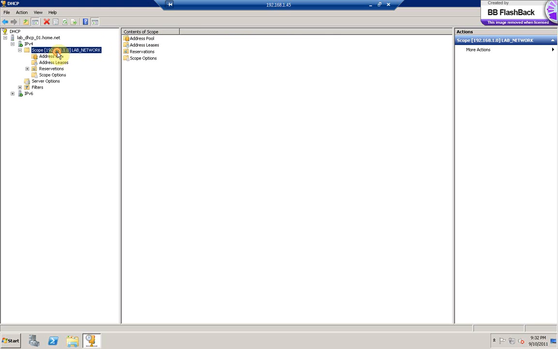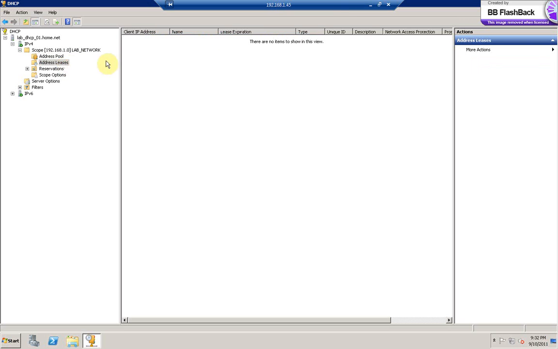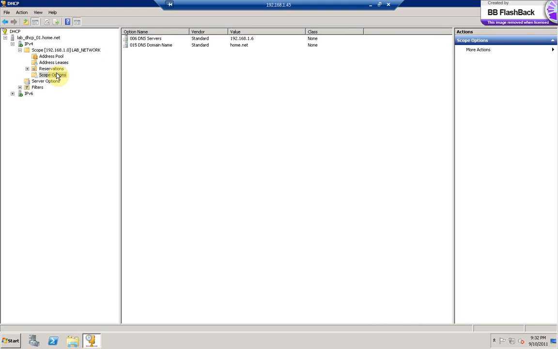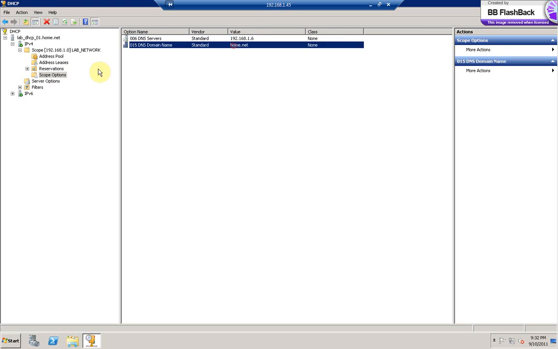If I click on address pool, here's the address pool we created before. The IP is going to start from .100 to .200. Address lease: there's no server using this IP, but whatever. If I had a Windows 7 computer leasing this IP, it's going to show you the name of the computer and the client IP, what IP it's going to be leasing. Scope options: right here, I could set up different DNS options, but we don't need to.